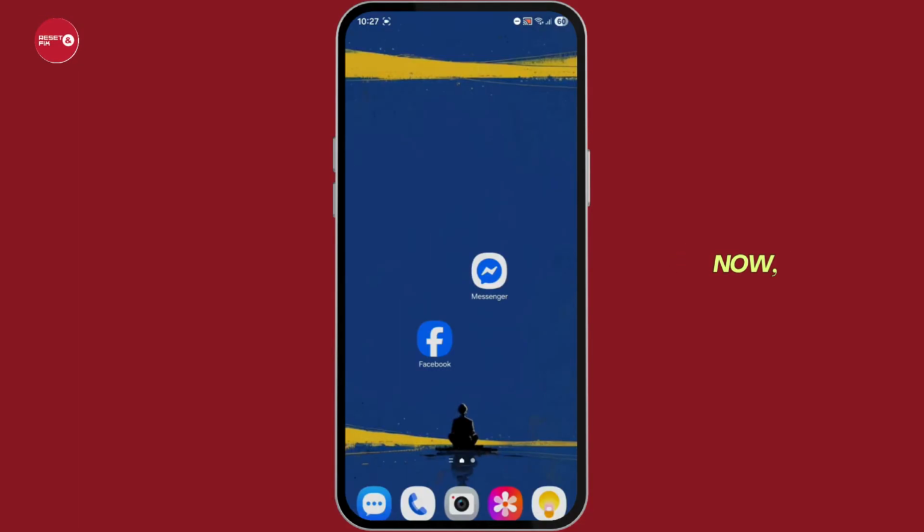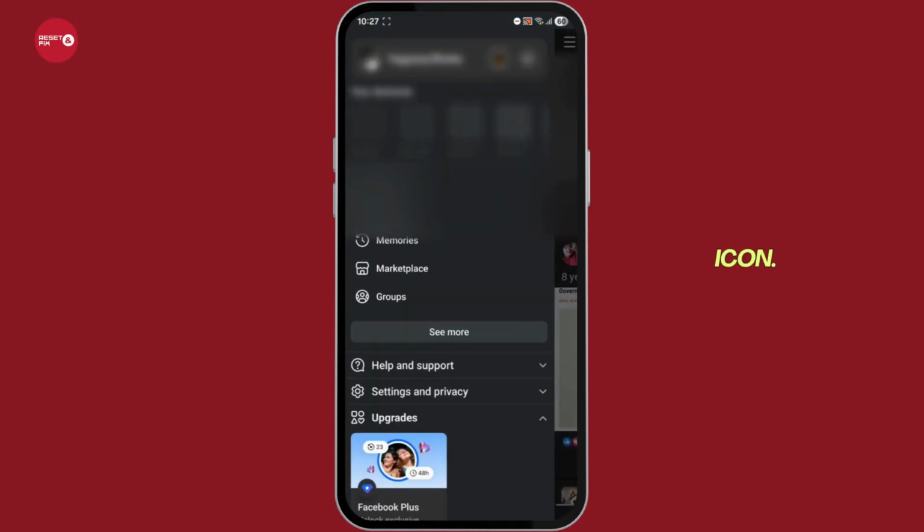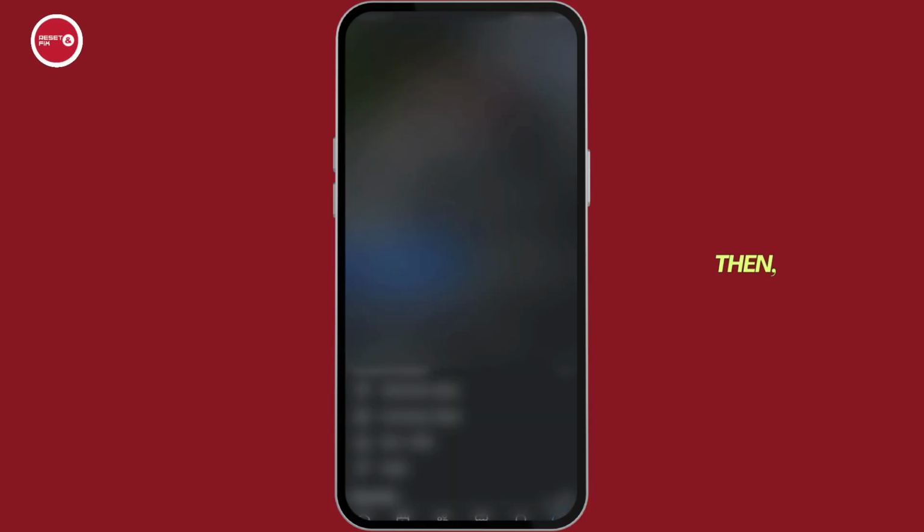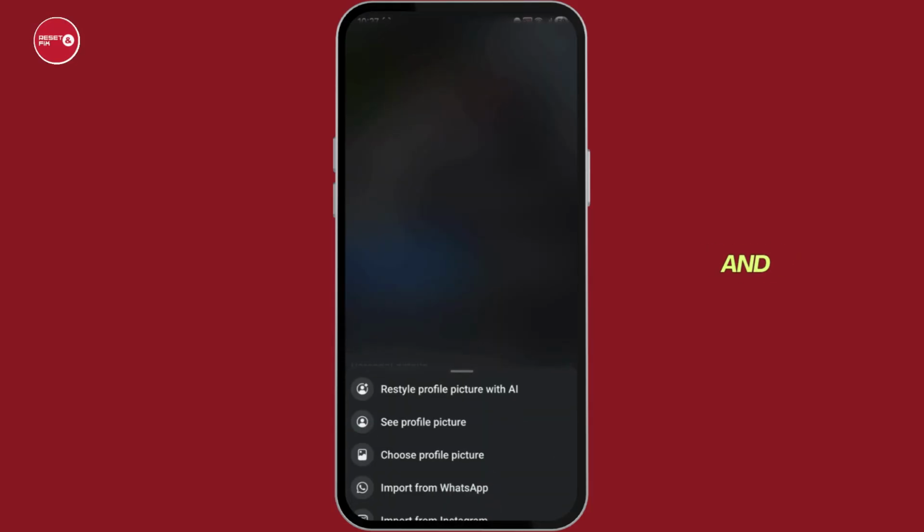account. Now, to update both your Facebook and Messenger picture without alerting your contacts or posting to your news feed, simply open the Facebook app on your phone. Then tap the menu icon. Then simply tap on your profile. Then simply tap on your profile picture, and you will have several options. Tap on choose profile picture.